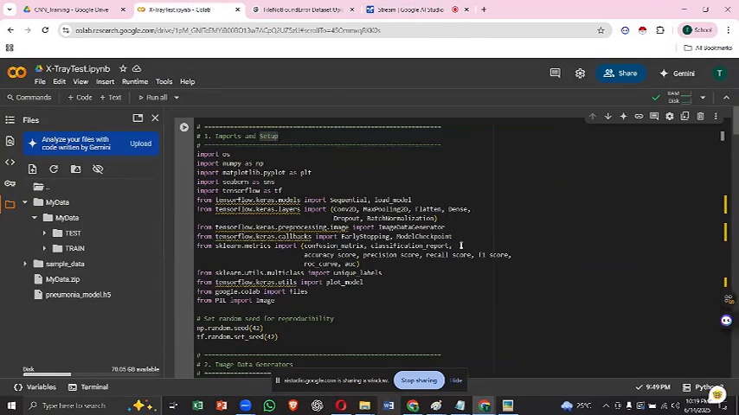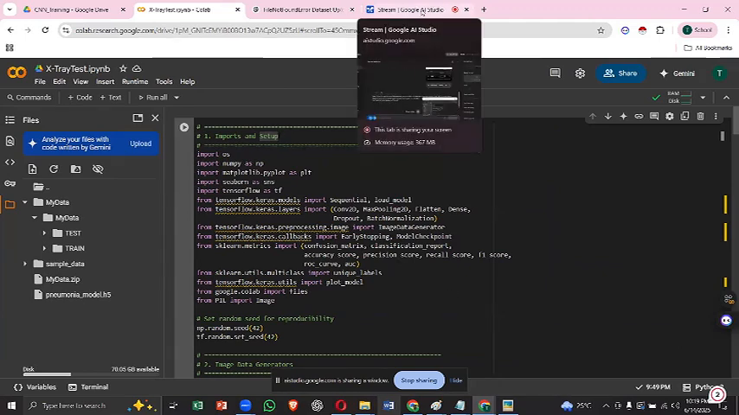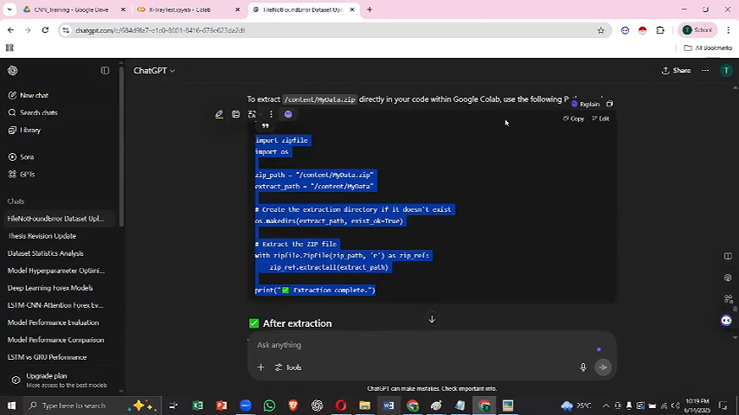Sure. To run the code in your Colab notebook, you can either click the play button next to each code cell, or you can press Shift and Enter on your keyboard to run that specific cell. If you want to run all the cells in the notebook sequentially, go to the Runtime menu and select Run All.